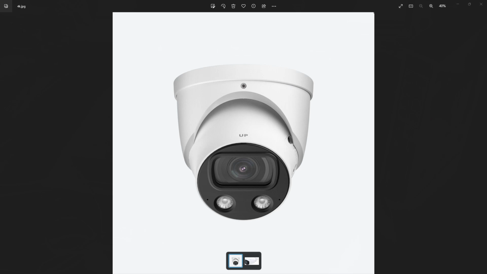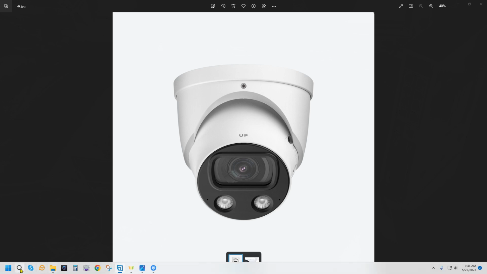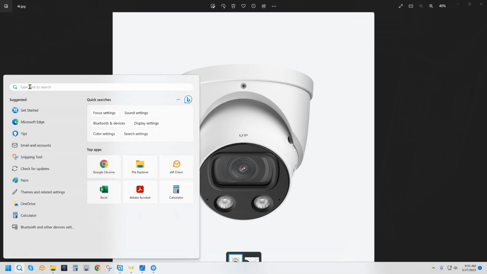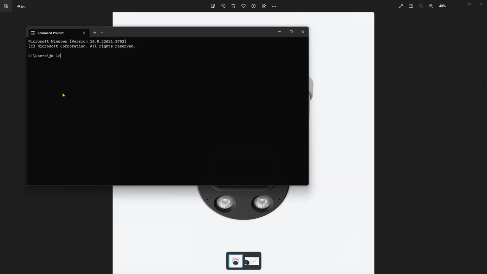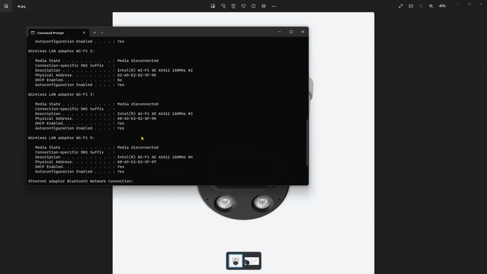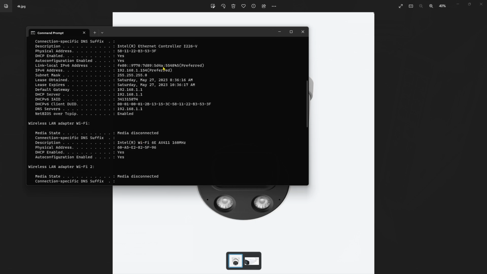Before you begin initializing your camera, it's a good idea to know your network information. To do that, we'll get some numbers from our network and write them down. The easiest way is to come to your command prompt. In your search bar, type CMD, press enter. You can type ipconfig/all, press enter.